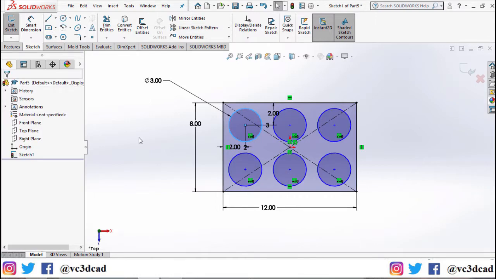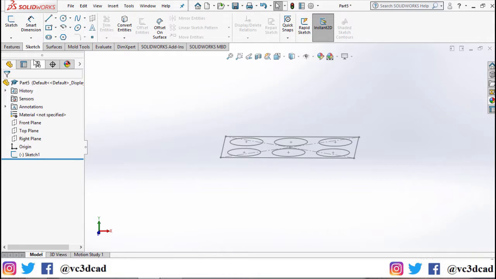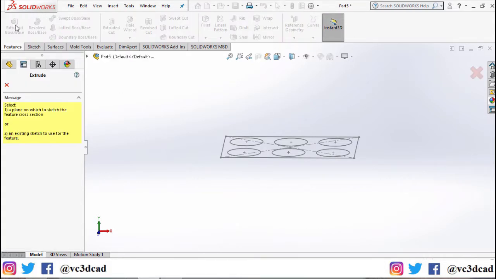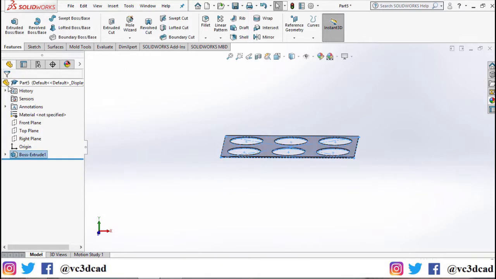Now we are ready to extrude this feature. I'll go ahead and click Extruded Boss or Base in Features. Select the sketch that we just made and extrude it for 0.1 inches. Hit OK.